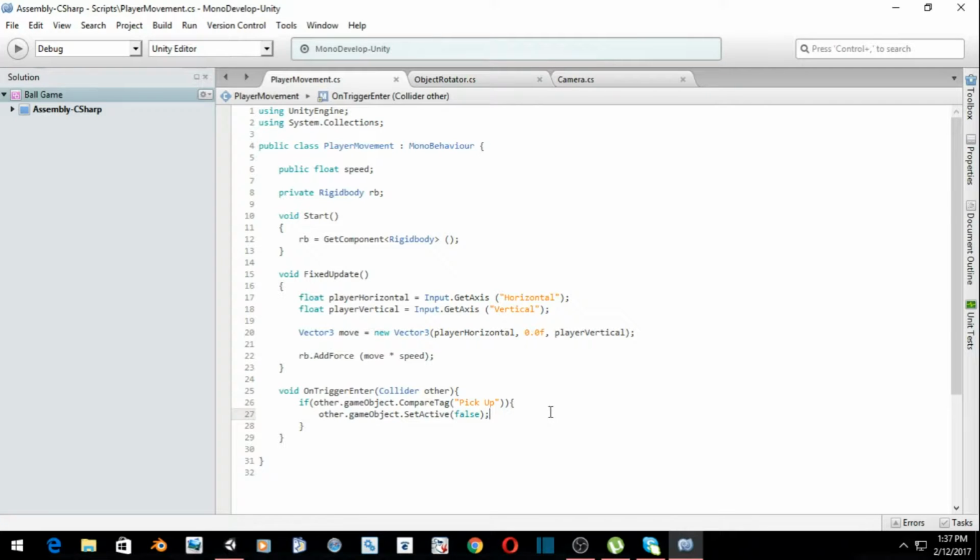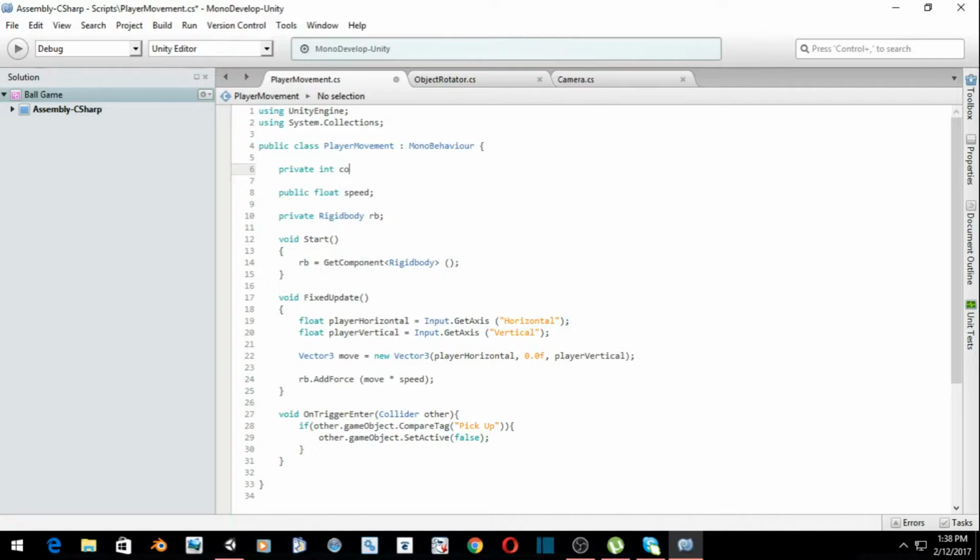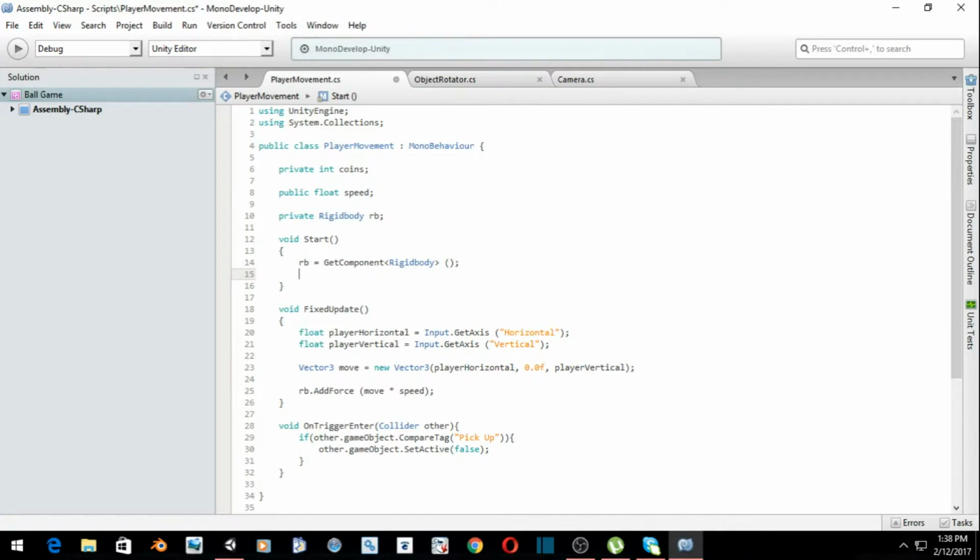So here we go. To display text, we need something called UI, but we're not going to put that in right now, actually. We can start with putting in a private int. So private int, and we can call this coins. There you go. And now in the start function, we can say coins equals 0, because at the beginning we don't want them to have a lot of coins. We just have to let them start with 0.